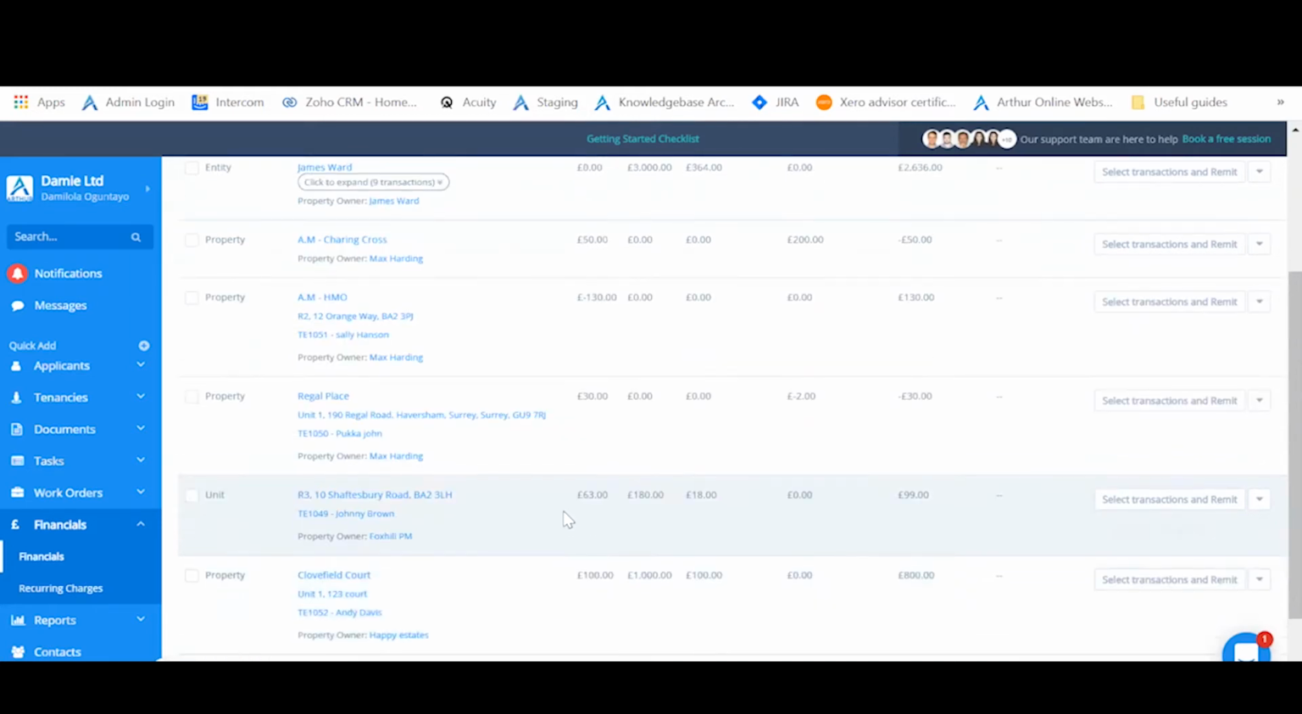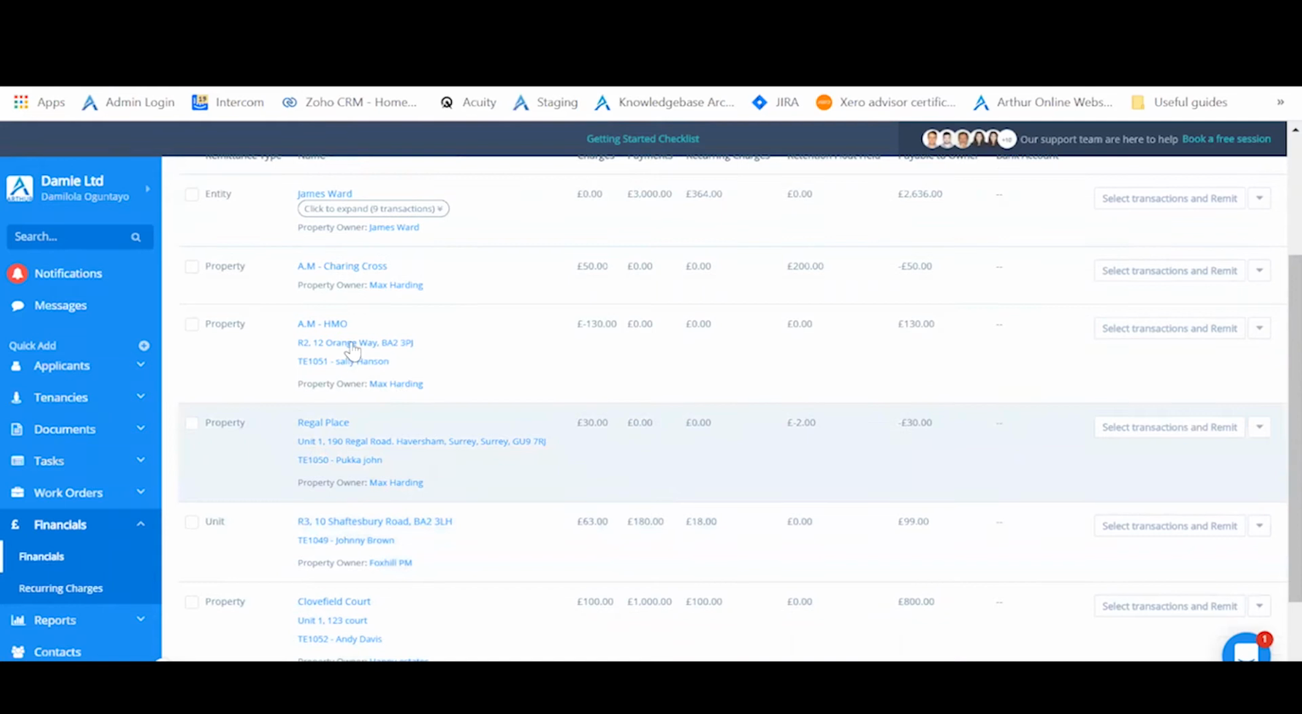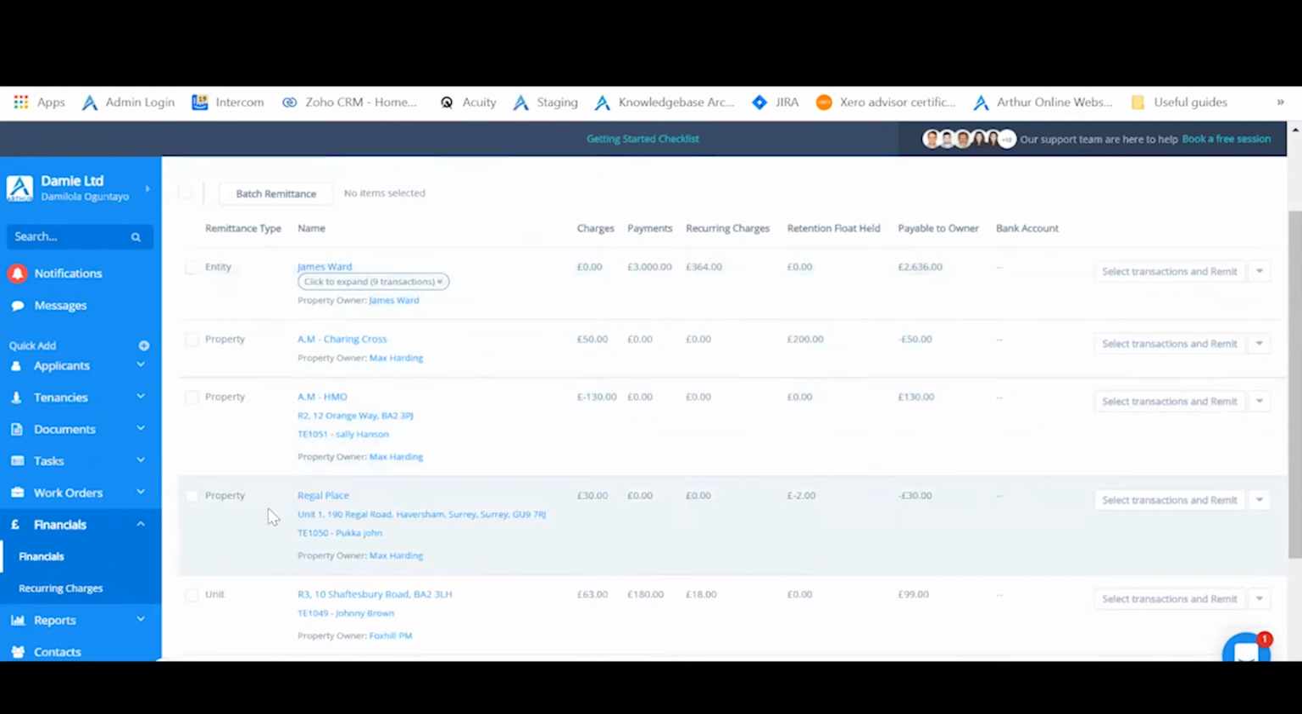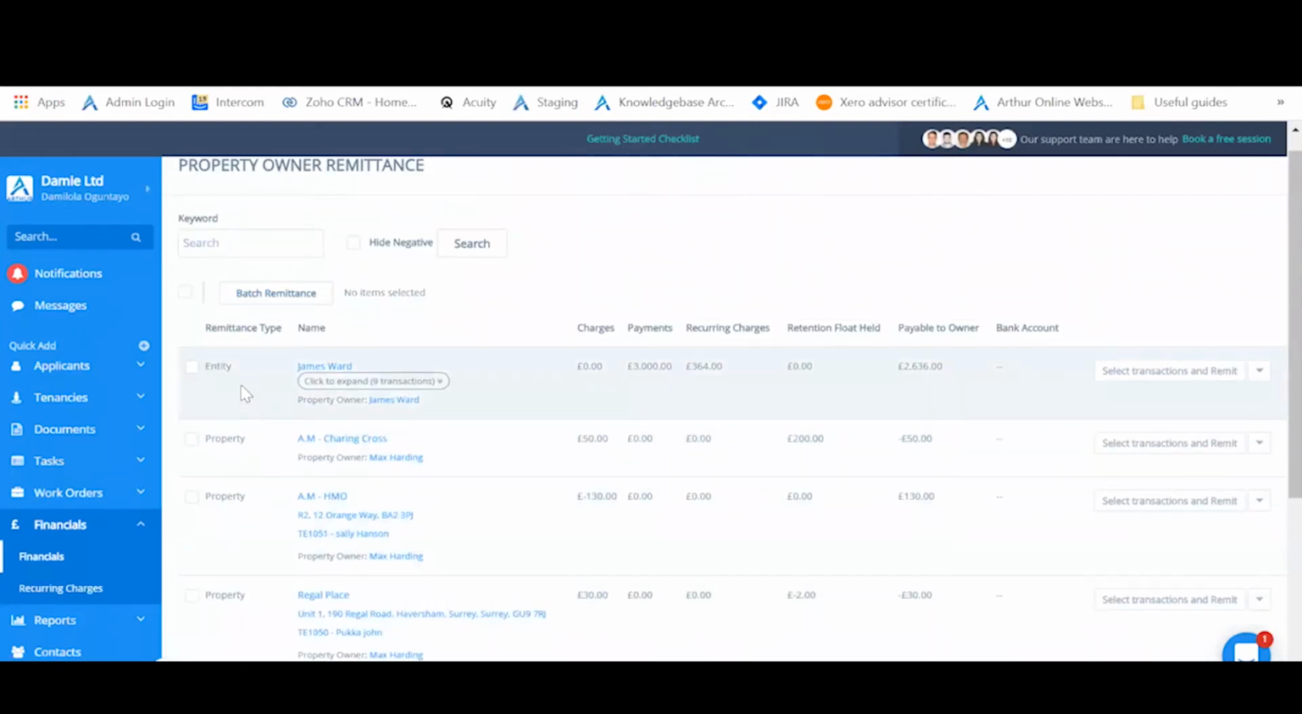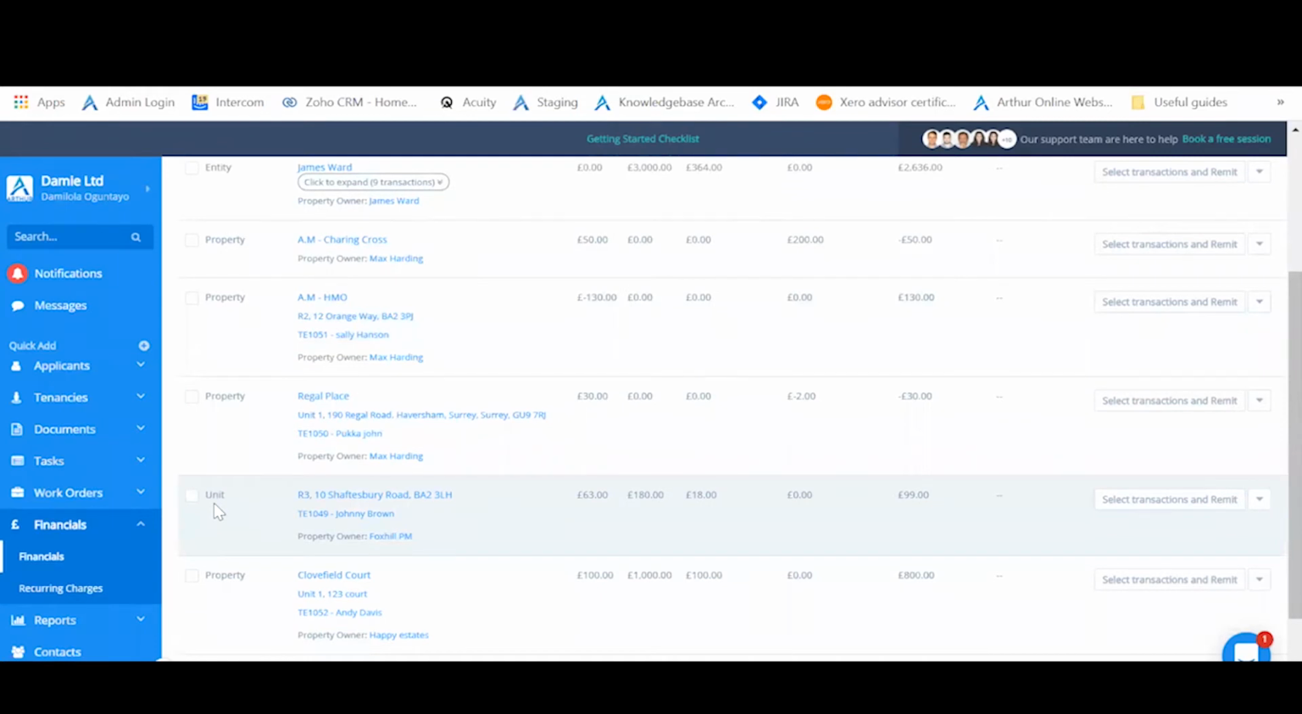So earlier when I mentioned that you have different remittance types, you can see your remittance types on this screen, on this left hand side column. So entity, again, I said that's for the case where you're essentially remitting by the whole portfolio for an owner. Property literally means you're remitting property by property, and unit means that you're literally remitting tenancy by tenancy. So you can change if it's a case where you've got different agreements with different landlords. So maybe for one landlord, you remit everything to him at once, and for another landlord, it's property by property.